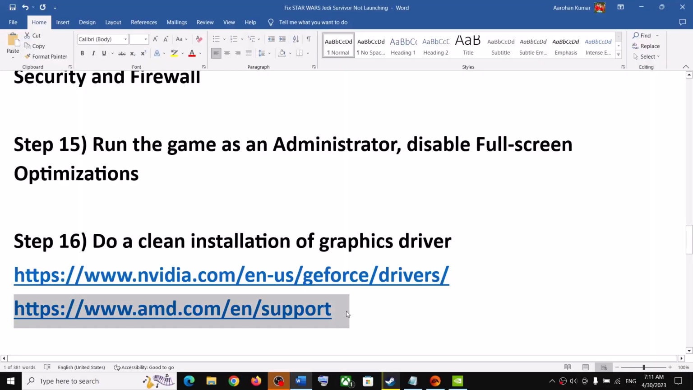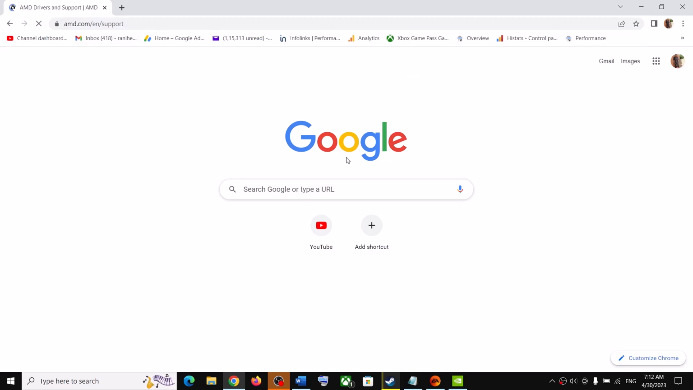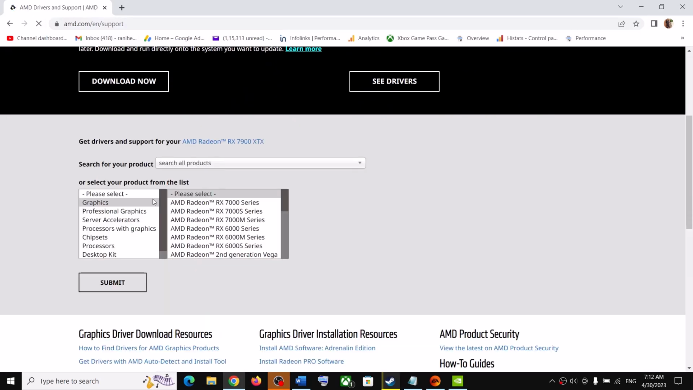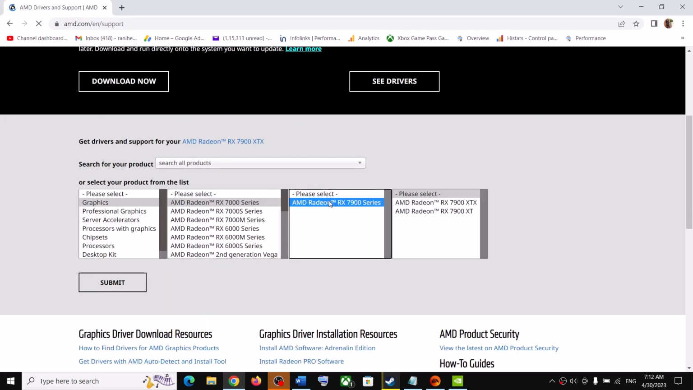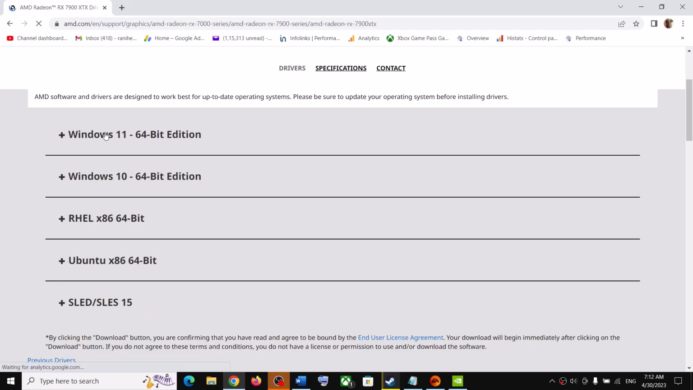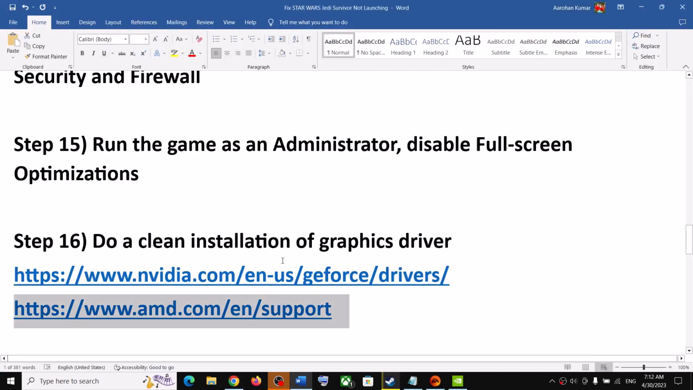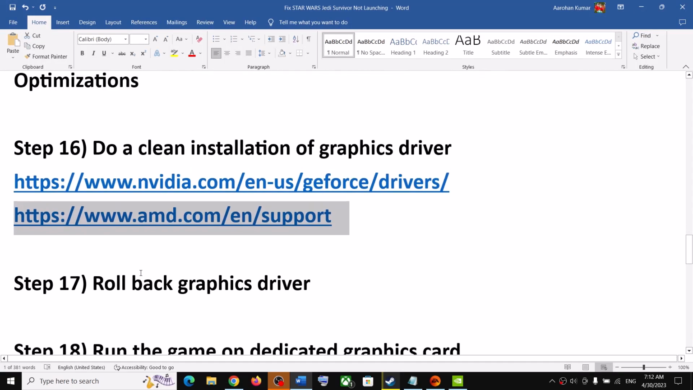Now for AMD users, you can go to the AMD website and then select your graphics card from the list. Make sure that you select your graphics card over here. This is just an example, and then click on submit. And if you have Windows 11, select Windows 11. If you have Windows 10, select Windows 10. Now the driver released on April 27th has worked for many players, so you can download and install this driver and then launch the game. Next step is to roll back the graphics driver.